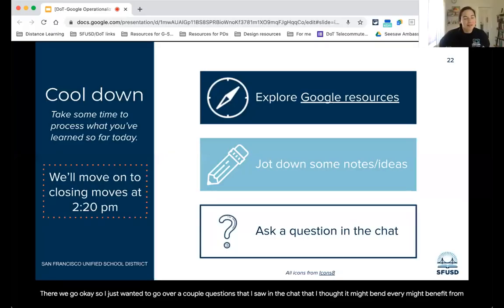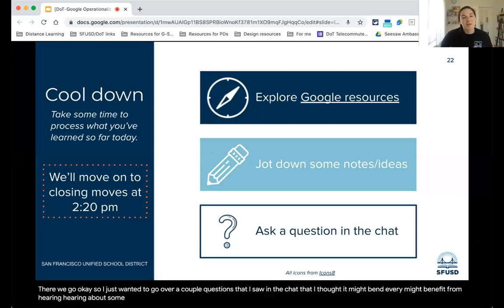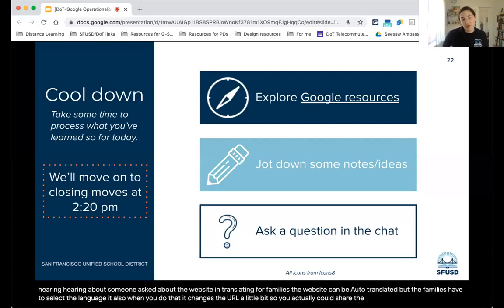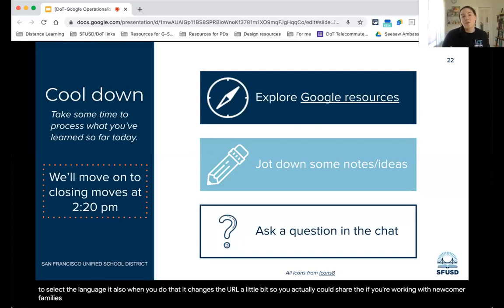Someone asked about the website and translating for families. The website can be auto-translated, but the families have to select the language. When you do that, it changes the URL a little bit. So if you're working with newcomer families, you could actually share the translated URL.